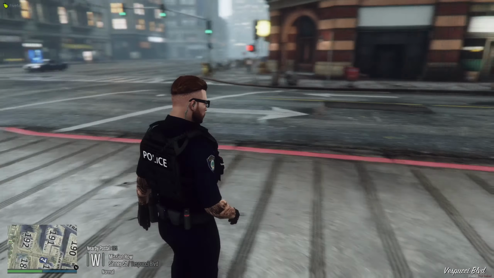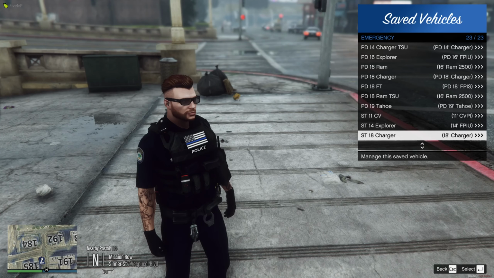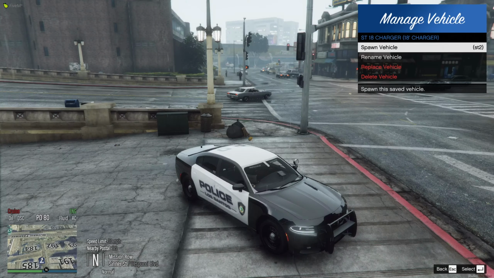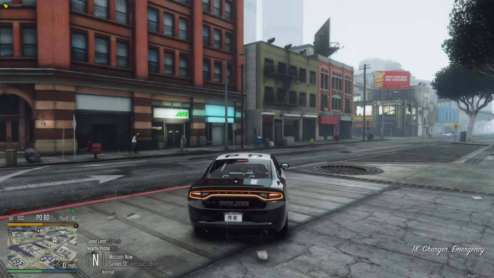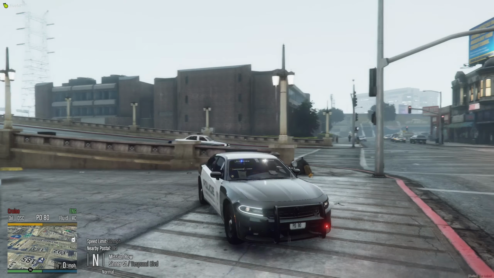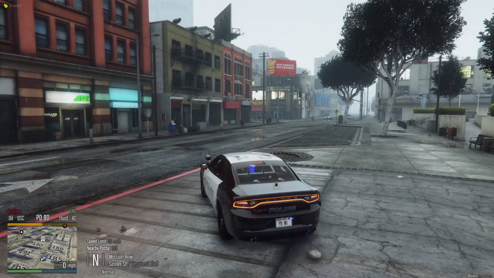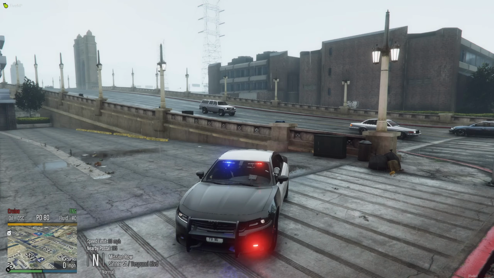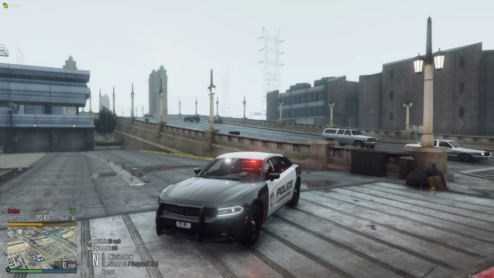And I will go ahead and show you guys the emergency lights in general. Let me go ahead and spawn in a slicktop 18 Charger. Here we go. So here's how it looks. Of course, it's the cloudy, overcast, rainy weather, but also this is what the brighter emergency lights look like with the high intensity. Very, very nice emergency lights. I love the way they look. Not overly in your face, but they also do look just as good in any type of weather.